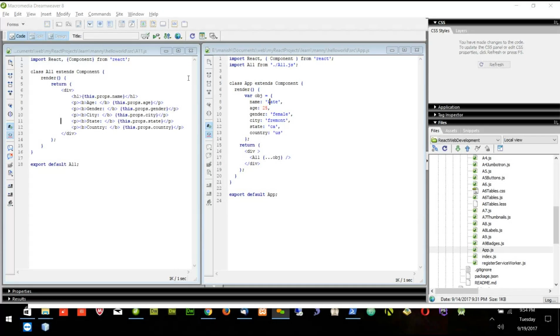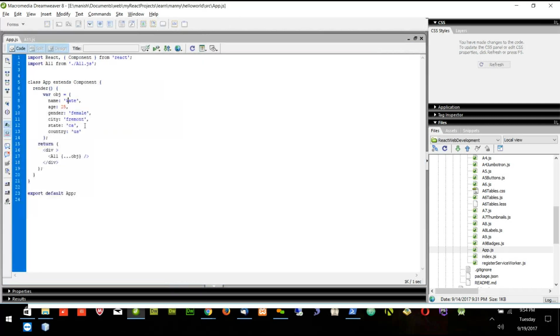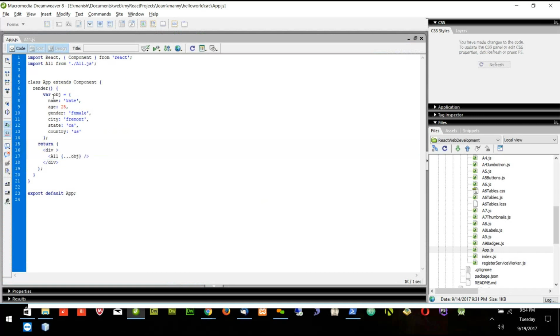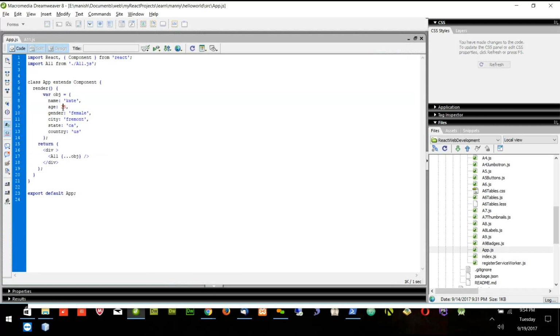So everybody is done with today's task. Now after we are done with this one, I have to show you how to loop it. Right now there is only one object of Kate and age, gender, city, state, country. But what if I have many users? If I have many users, I will have an array.